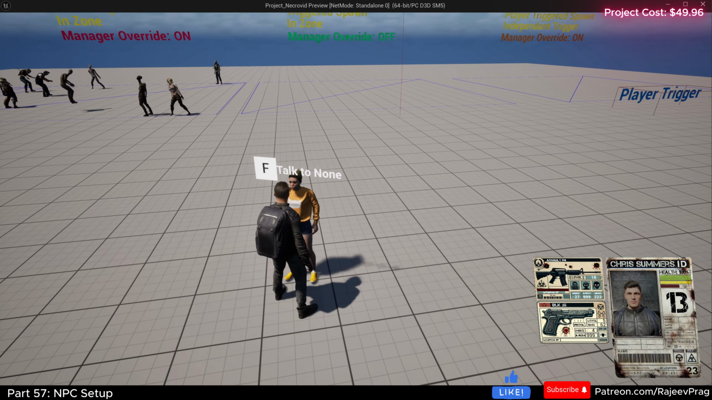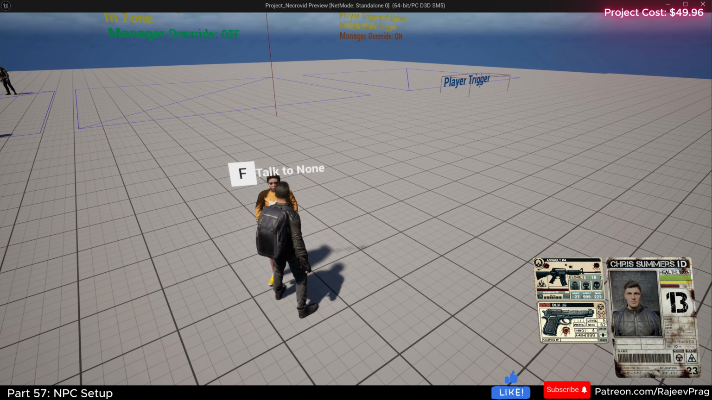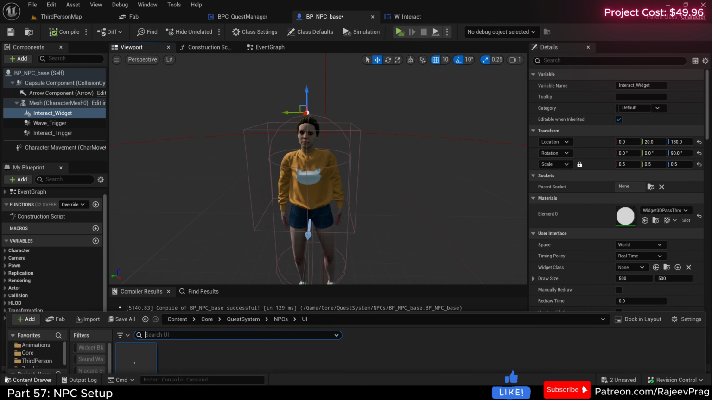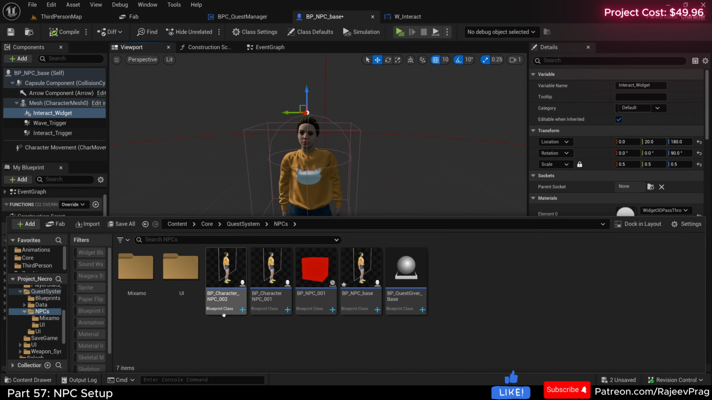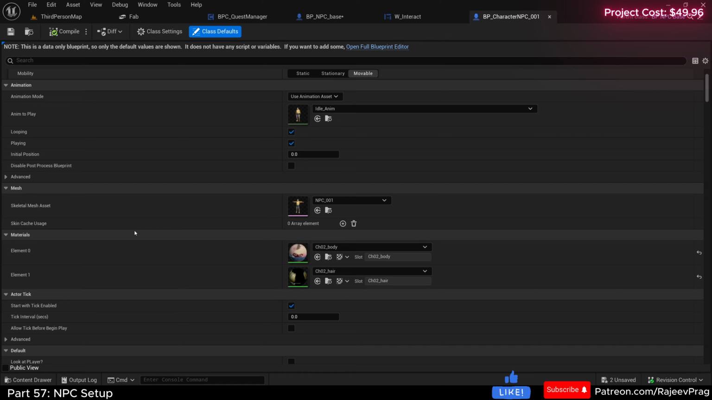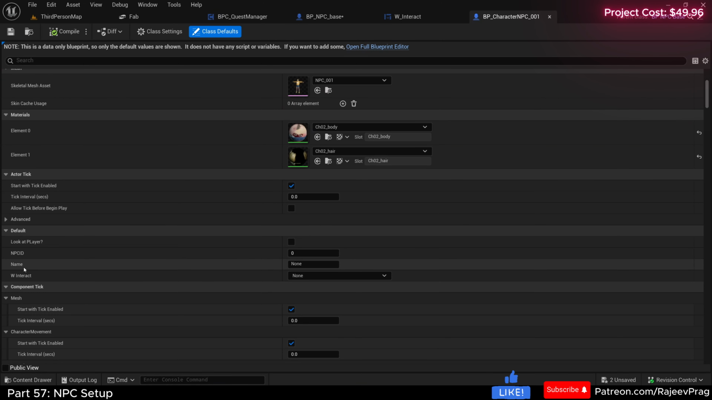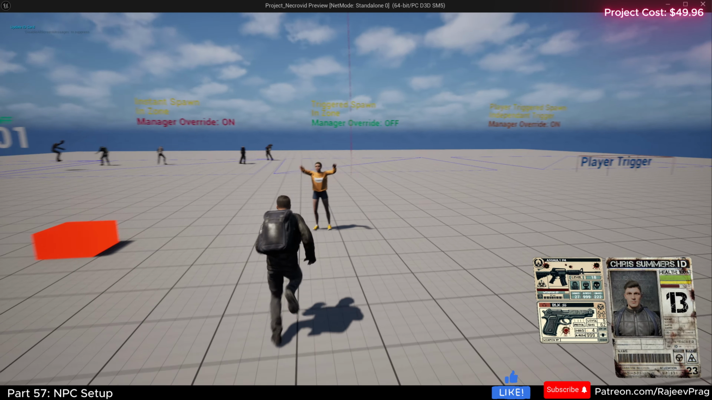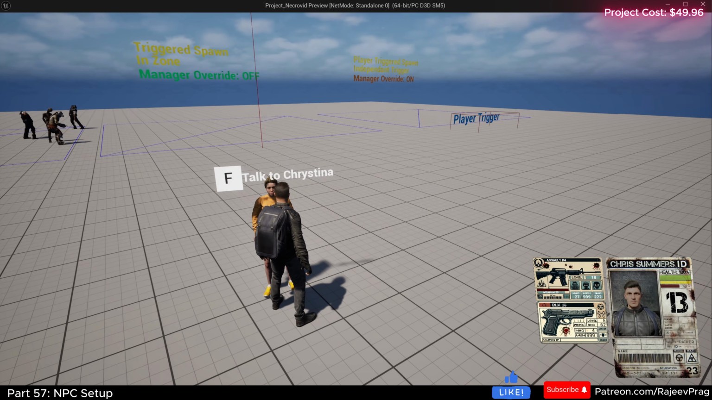And if we approach, then you can see talk to none. We can fix this none by going to our content drawer, NPC, and finding the actual NPC character, which is our Christina. Here you should have our default elements. We have our name, and we're going to set this name to Christina. Compile and save it. Now if I go ahead and press play, as soon as I approach this character, it should say talk to Christina.